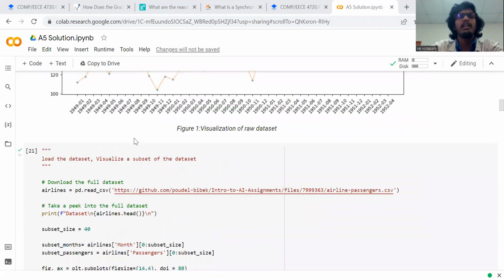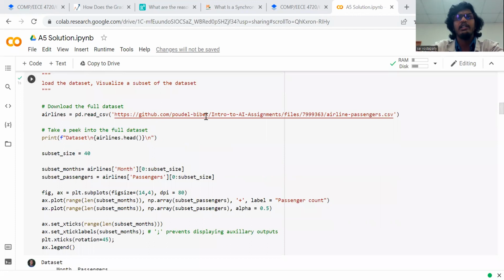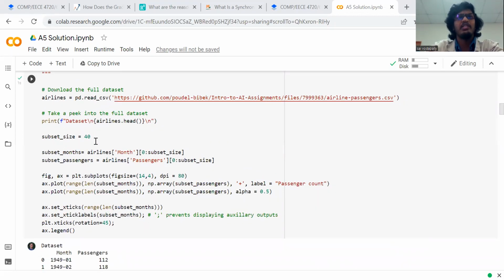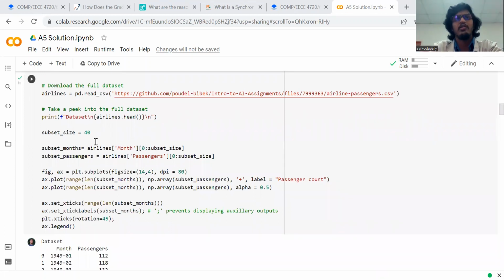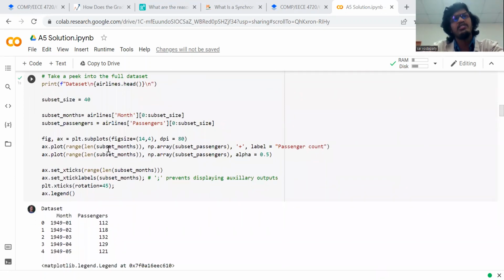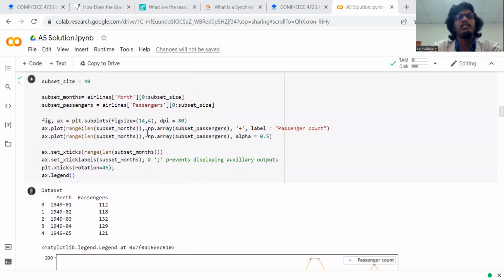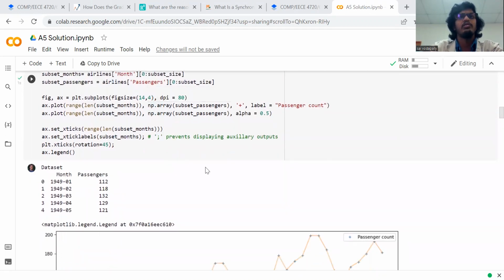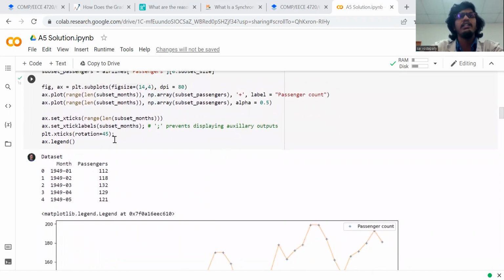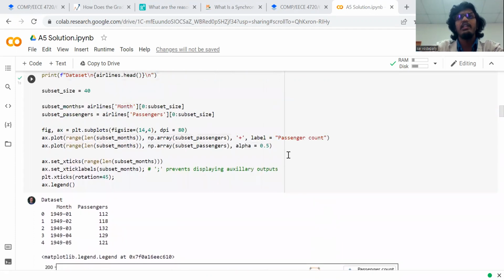Once we implement that, we are reading the CSV file into airlines, which has the data set, and then we are subsetting the size to 40 samples. We are going to visualize only the 40 samples, using the matplotlib plot function. We set the figure size as 14:4 and the DPI as 80, and then the plot range. Here, as we can see, we are plotting the values as a plus symbol.